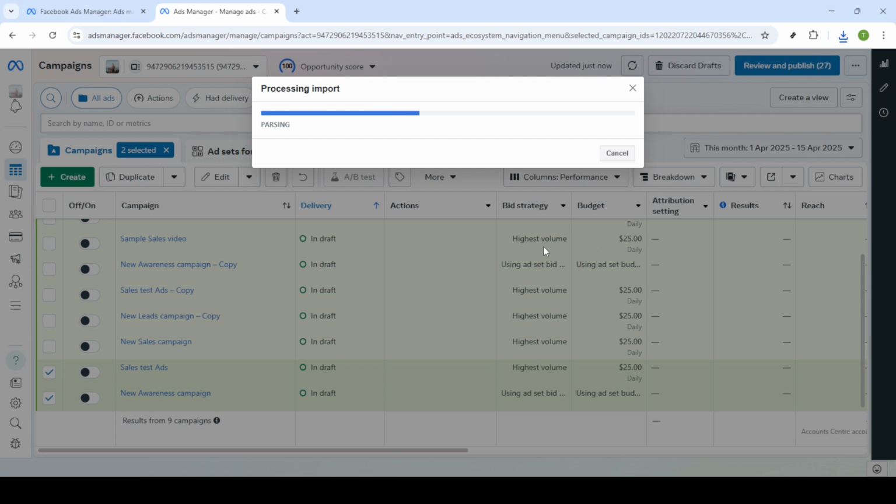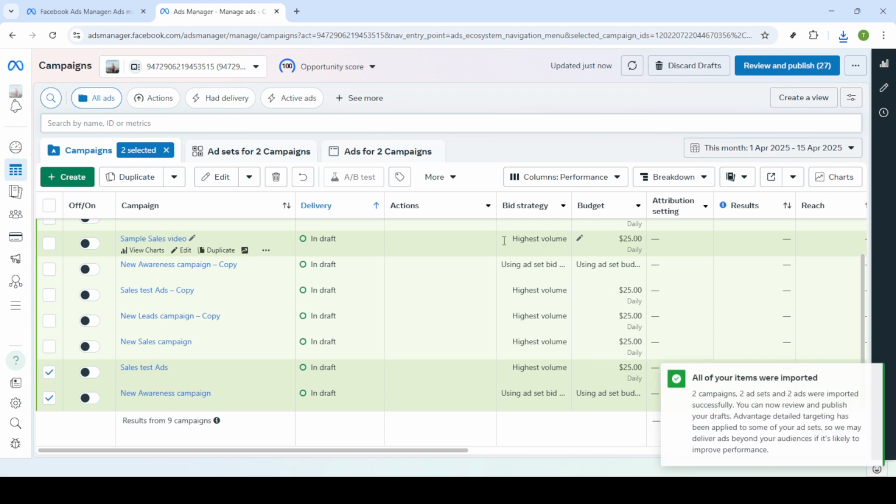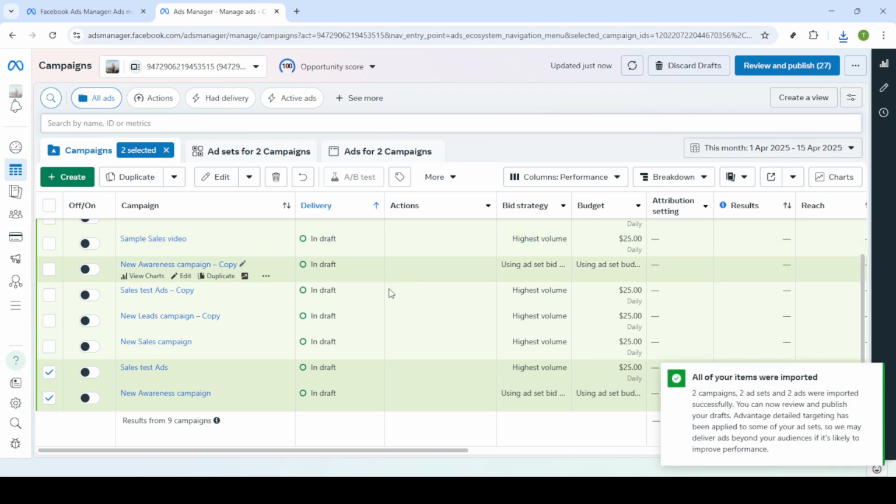And there you have it, you have successfully transferred your Facebook ads from one ad account to another. This method can save you time and effort, especially when managing multiple accounts or making structural changes to your advertising strategies.